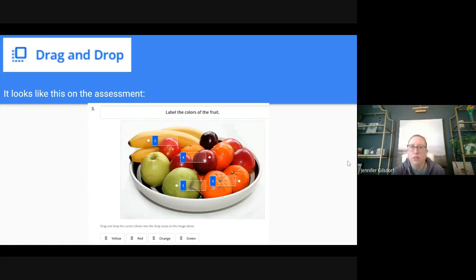Any questions on categorize or drag and drop? Oh, they did use it for that. Okay, cool. Very cool. It's always way more fun when it's interactive.